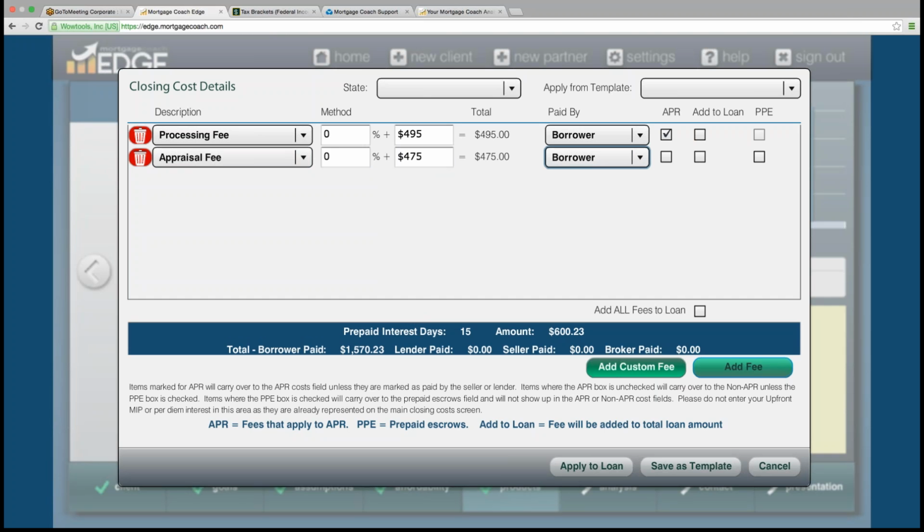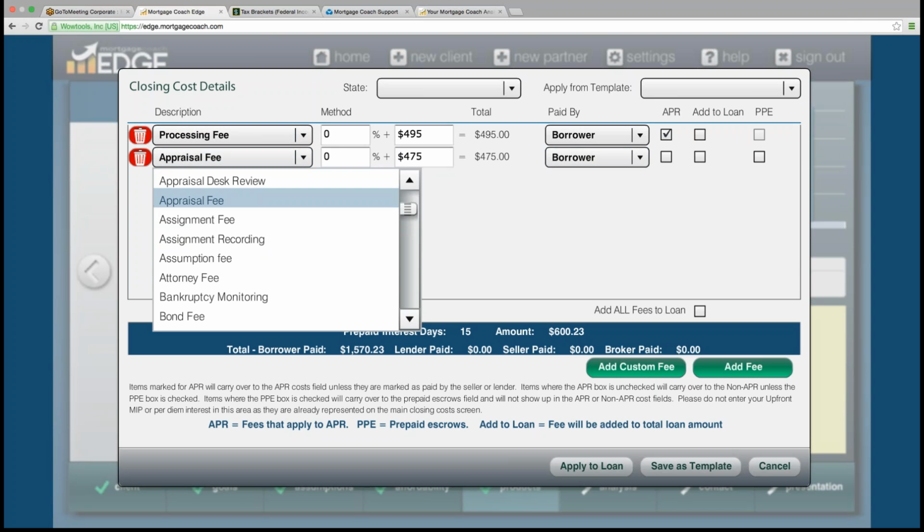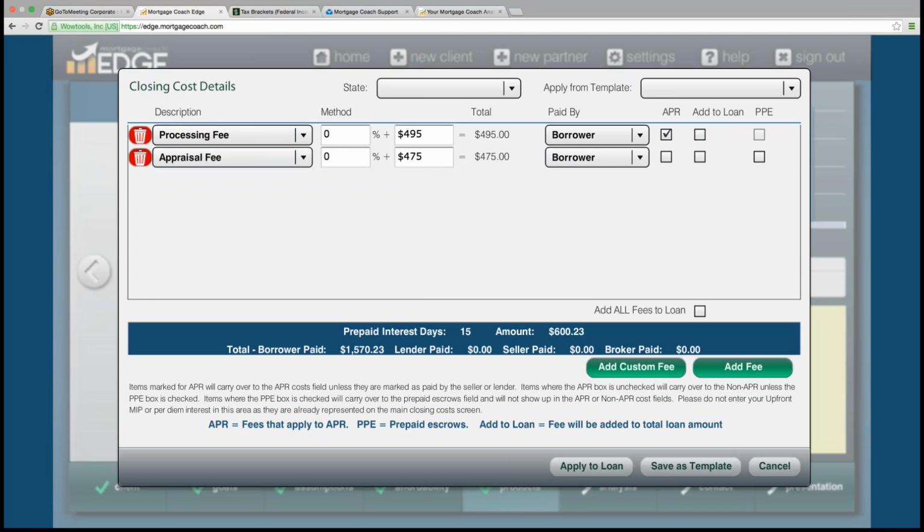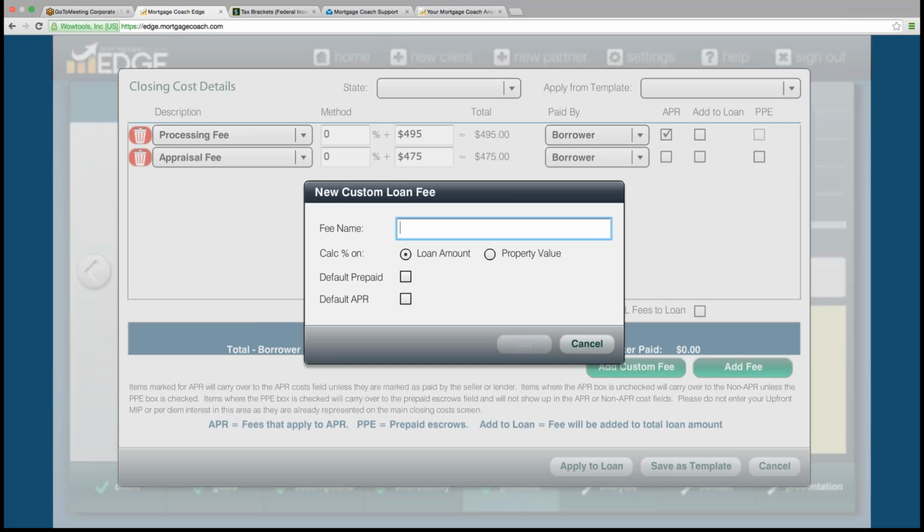Just click on the Add Fee and just add the line items for your fees. If you do not see your fee description within the list, we do have an area where you can have a custom description. So if I click on Add Custom Fee, and I'm just putting in custom fee, and I'm putting in today's date, which you don't need to.